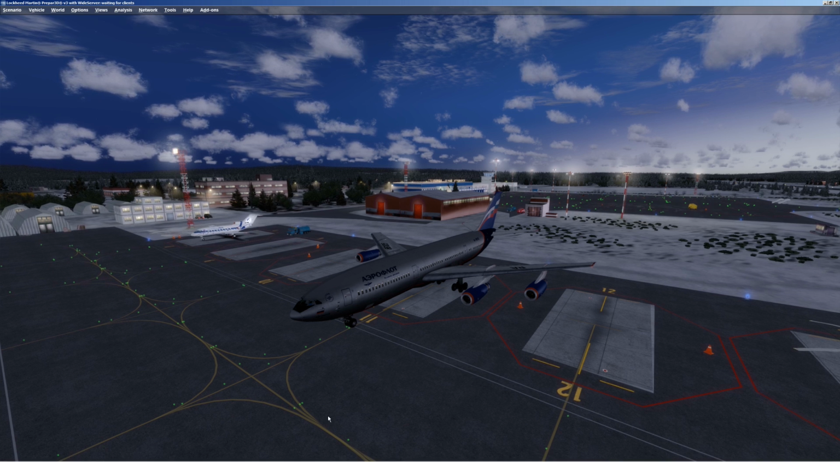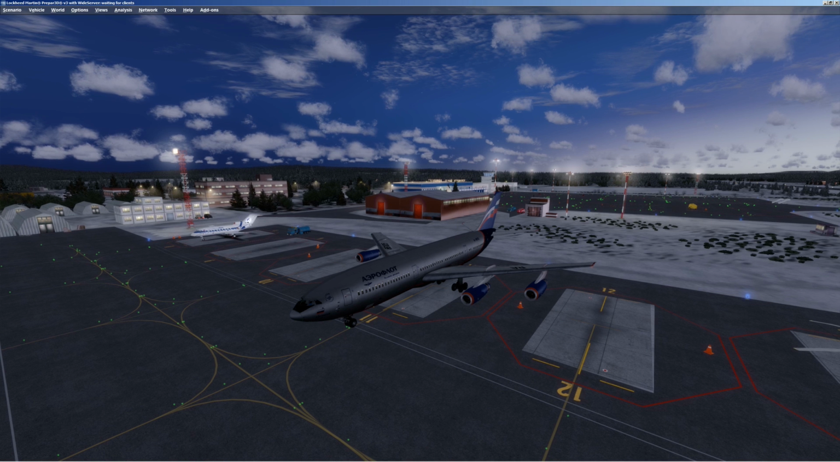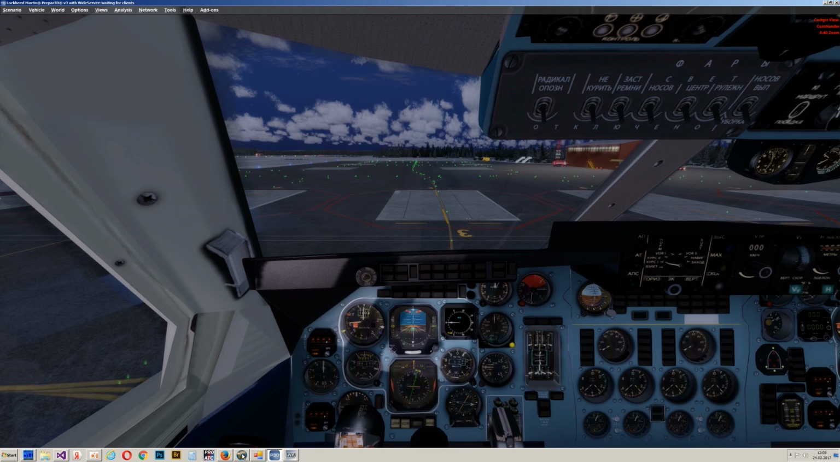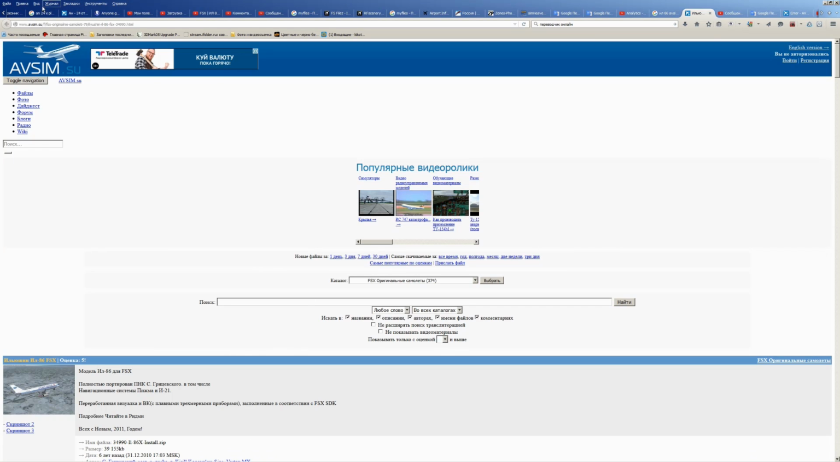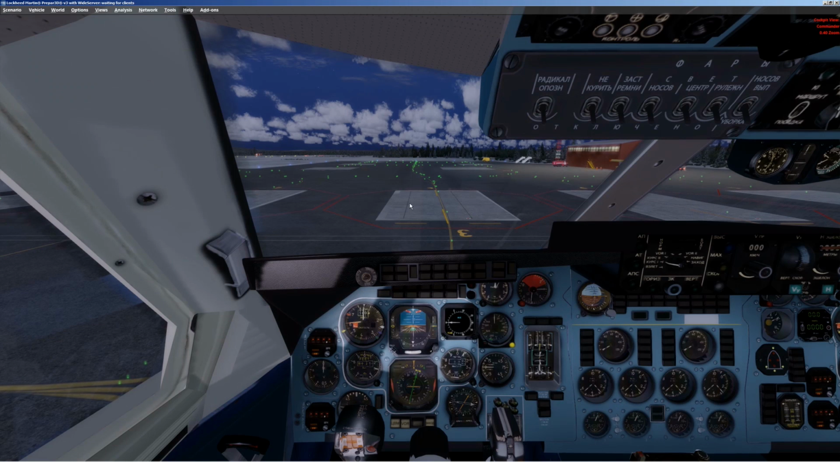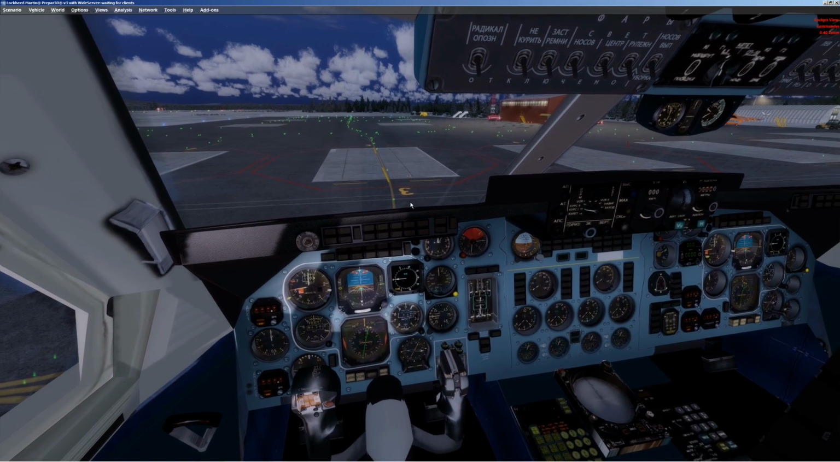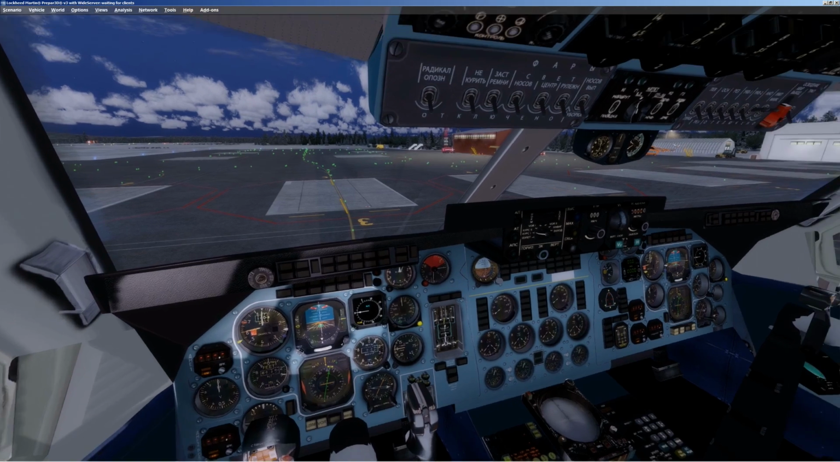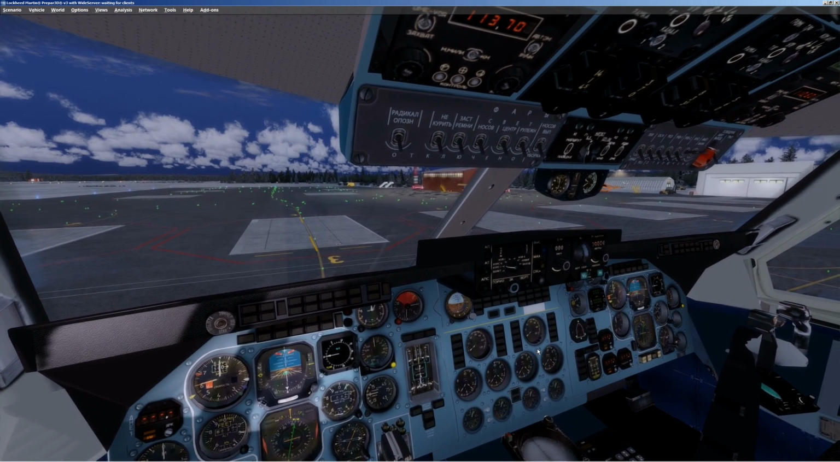Il-86. The current aircraft is set and ready to fly. You can download this model on the AFSIM forum. That is the model. This model is loaded with the engines running, so you do not need to start it up.